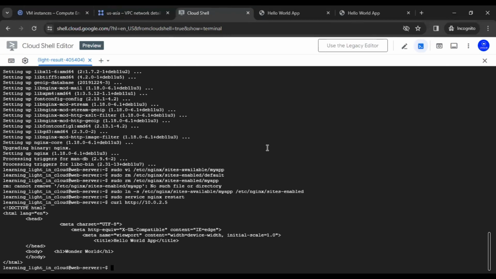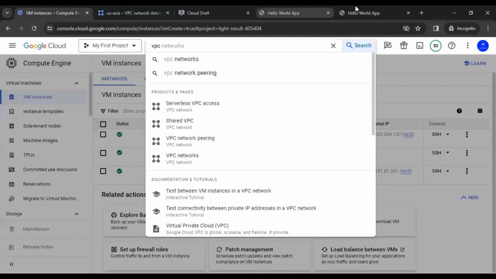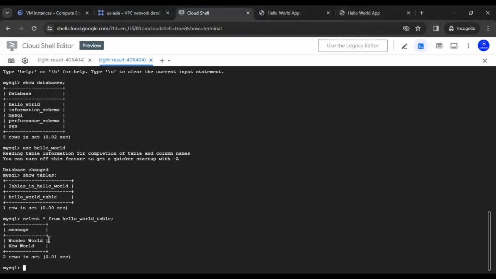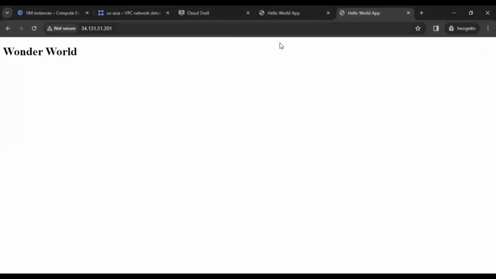And if anyone just gets wonder, this is a surprise for you. It's not Hello World, it's Wonder World, because we have updated the record in the MySQL server as Wonder World. So if you see our database, it's basically Wonder World. It is just selecting the first record from the list. So the first record is Wonder World. So that's the reason it's coming as Wonder World.